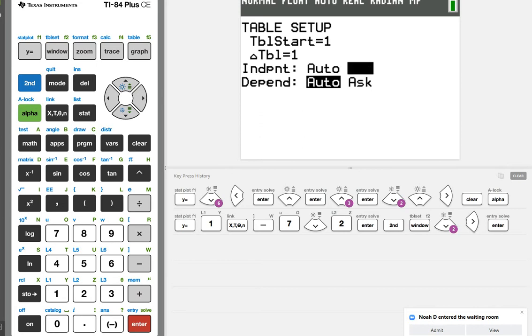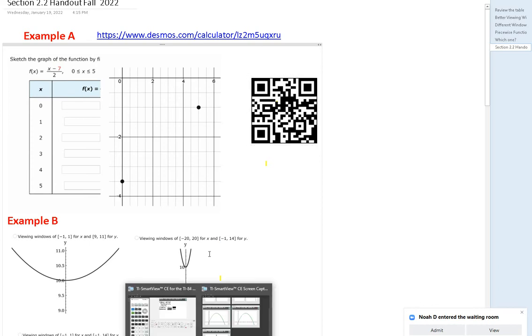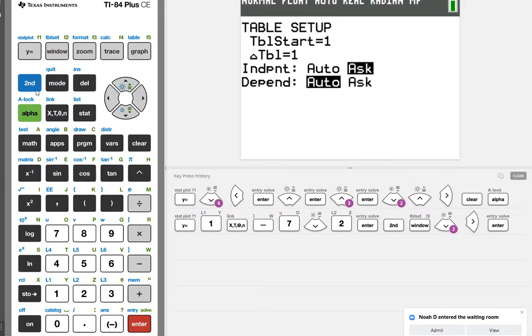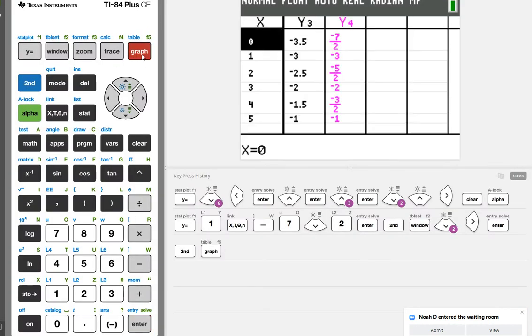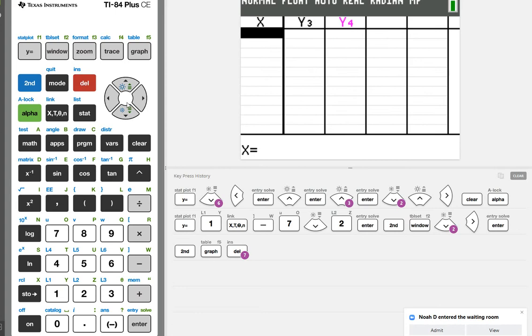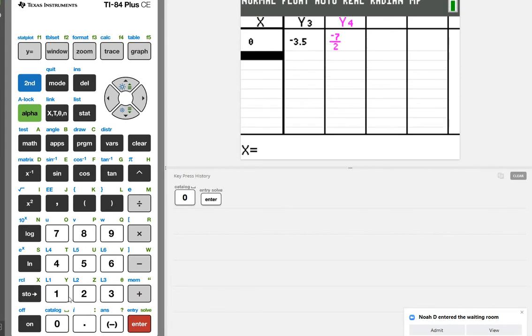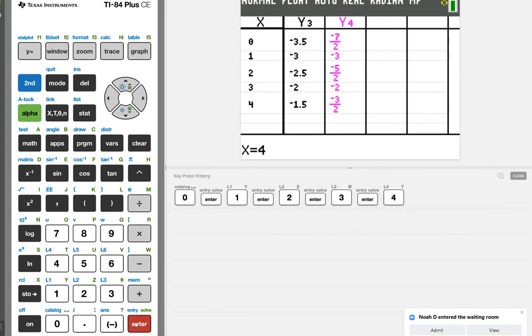Now what we're being asked for is to evaluate this function for these 6 numbers, 0 through 5. Okay, let's go back here. Second key, then the table, and you can just type in those values. Now if you have some other values there, you can just hit the delete key, get rid of those, and then just type in the values that you want. 0, 1, 2, 3, 4, and 5.